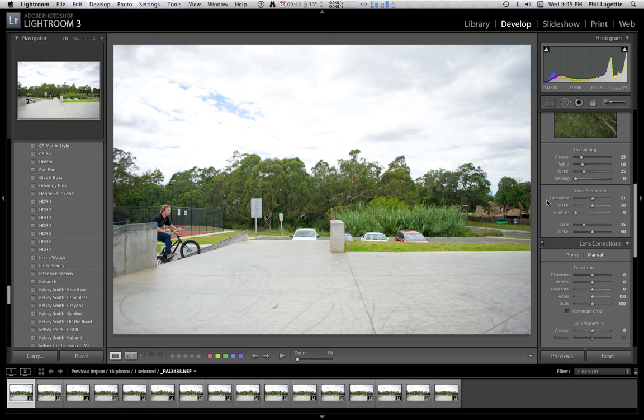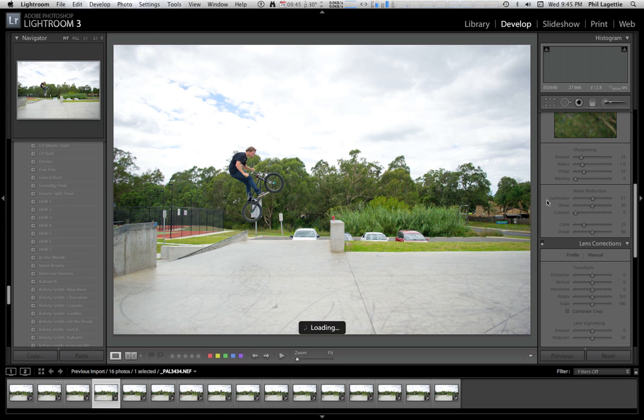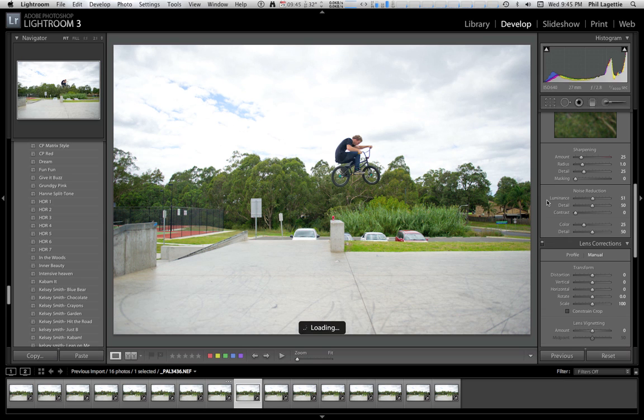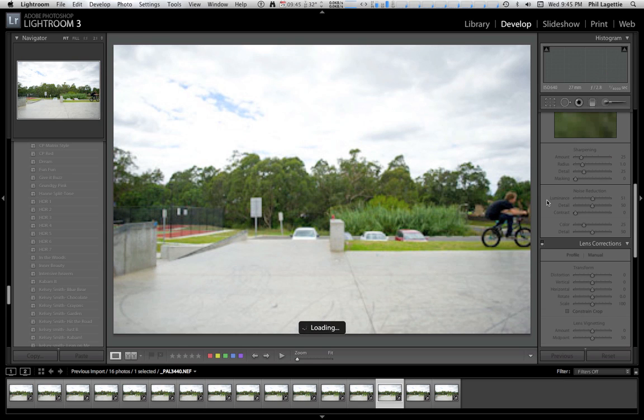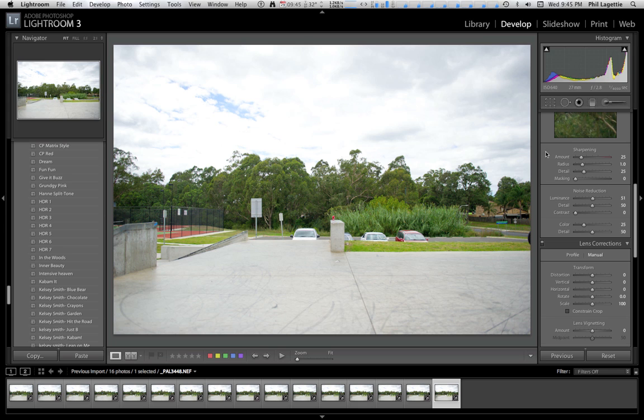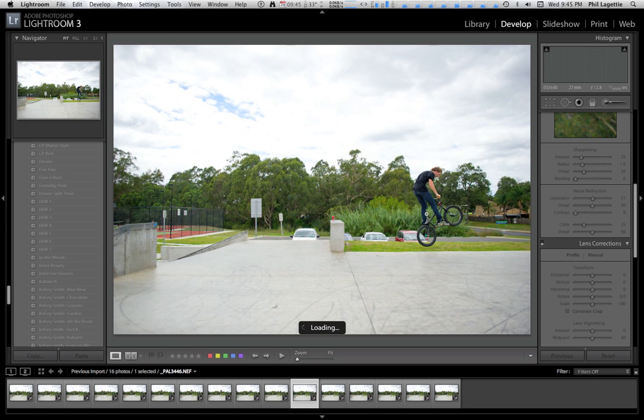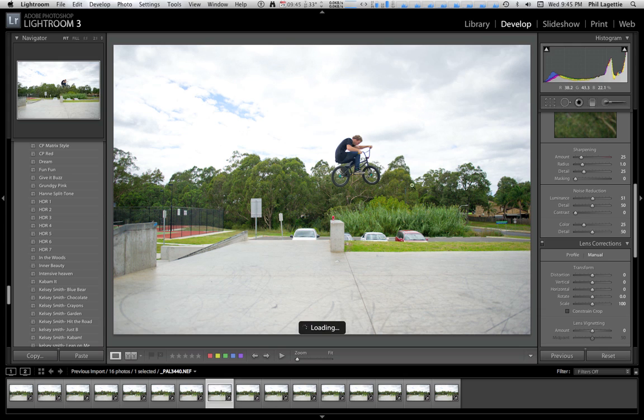Let's continue. So what you can see here is 16 images of Tilly flying through the air over the ledge onto the grass. Now, this has actually been edited in Lightroom. So I've done some minor adjustments. I've pulled up the saturation. I've done some recovery for the sky, and I've also pulled the saturation up a little bit, as I said.